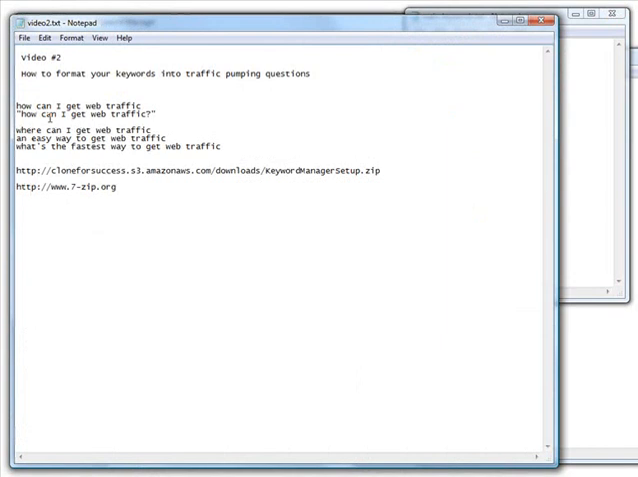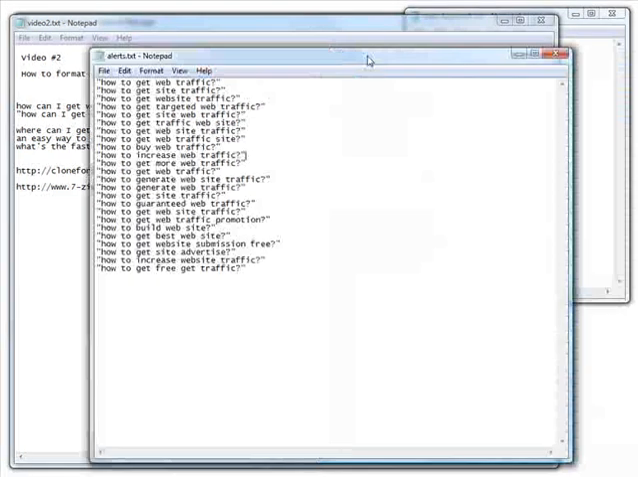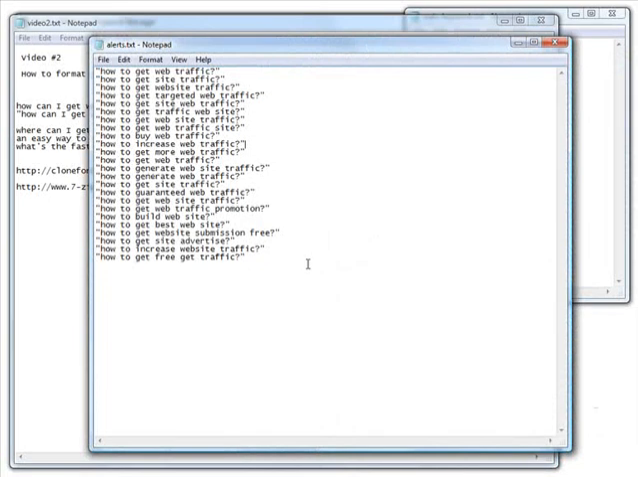And then we just continue with the other different variations of the questions I was mentioning. So: where can I get, an easy way to, the fastest way. It takes some playing around to come up with as many questions as you can possibly think of. It doesn't matter how many you make. Well, actually it does. The more you make, the more potential leads and traffic you're getting. But take a look at these questions. You can't get any more targeted than this.